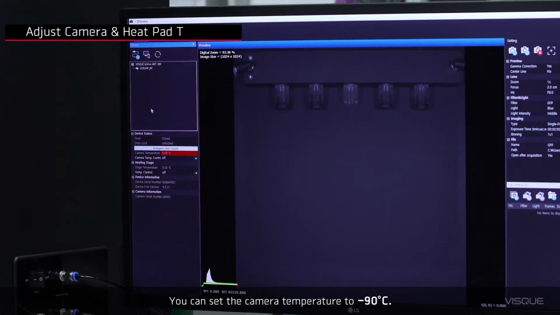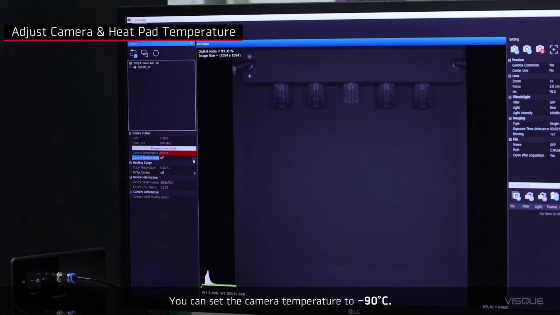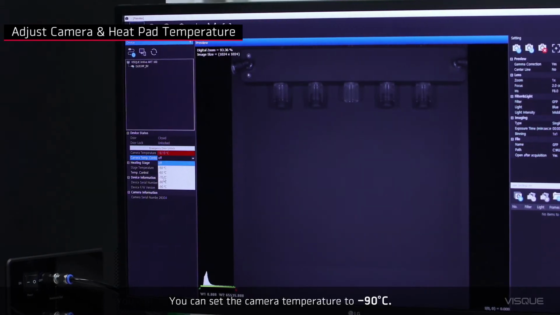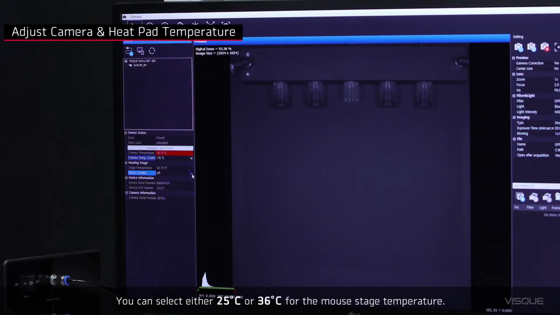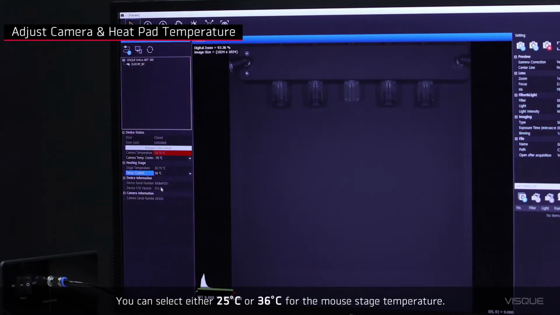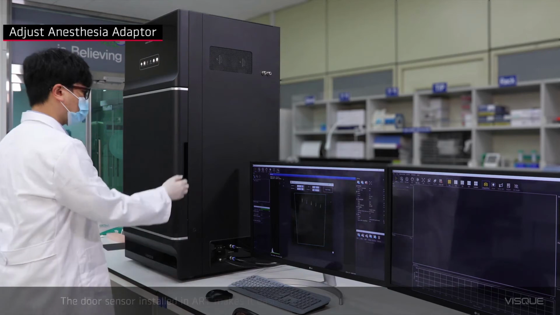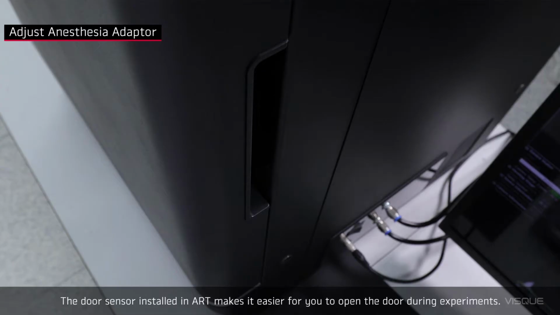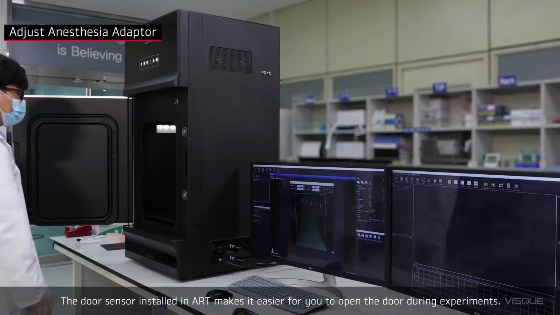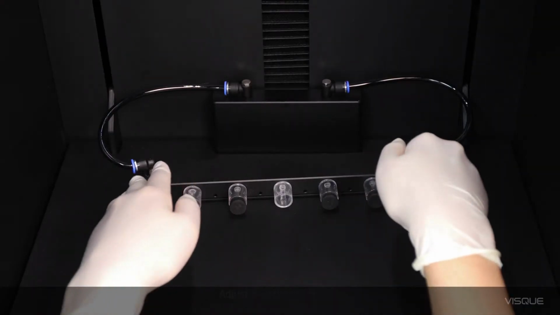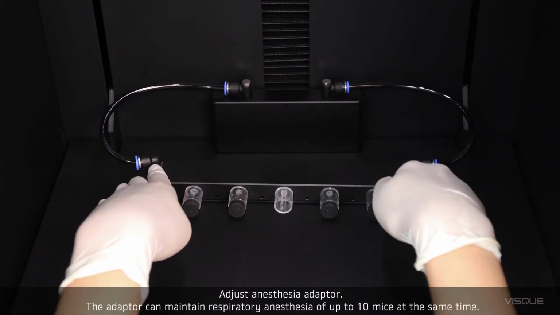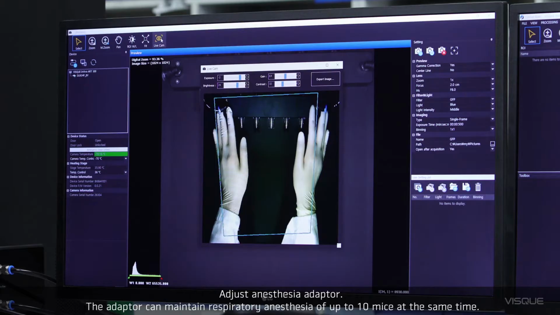You can set the camera temperature to negative 90 degrees Celsius. You can select either 25 or 36 degrees Celsius for the mount stage temperature. The door sensor installed on the ART makes it easier for you to open a door during experiments. Adjust anesthesia adapter. The adapter can maintain respiratory anesthesia of up to 10 mice at the same time.